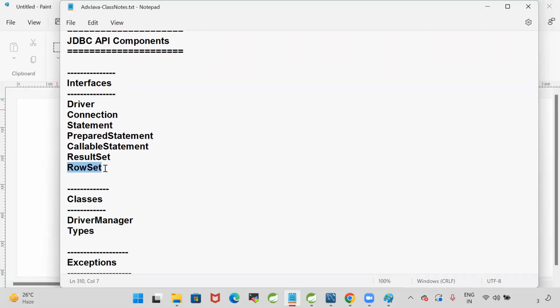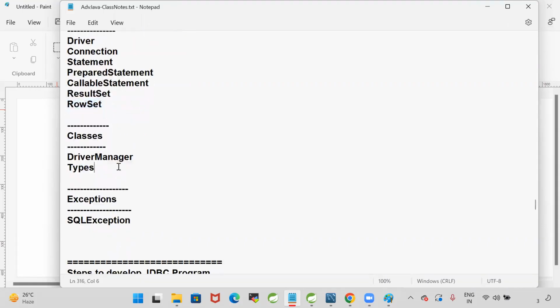Driver, Connection, Statement, PreparedStatement, CallableStatement, ResultSet, RowSet. Coming to the classes, what are the classes available?